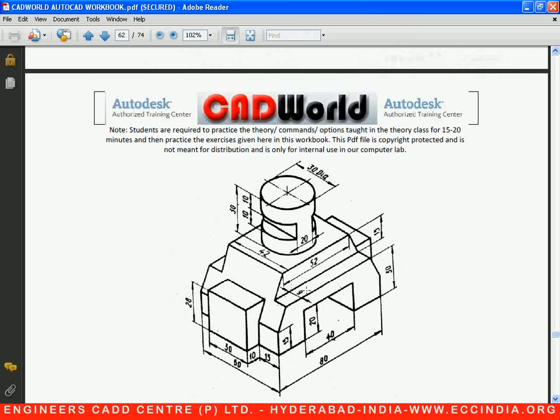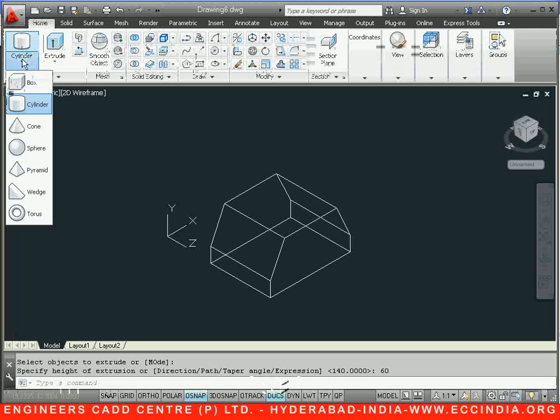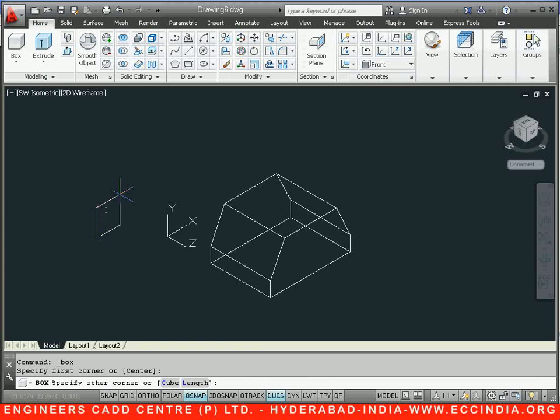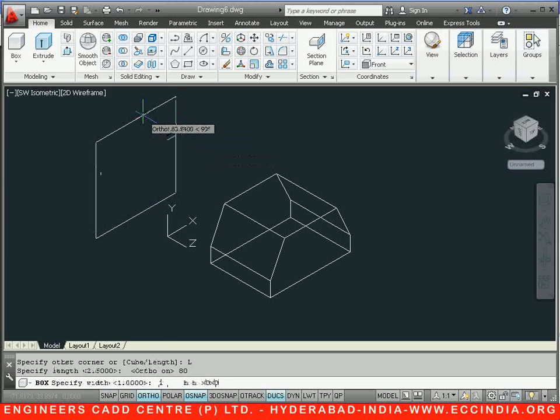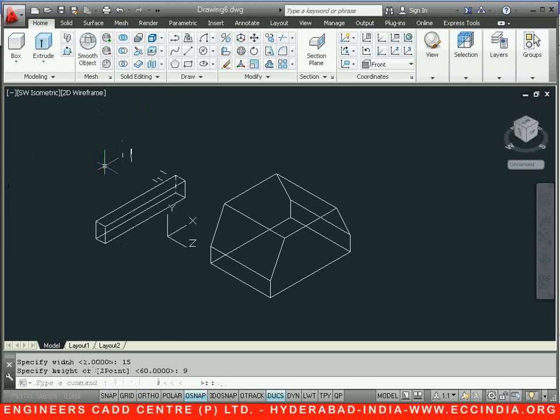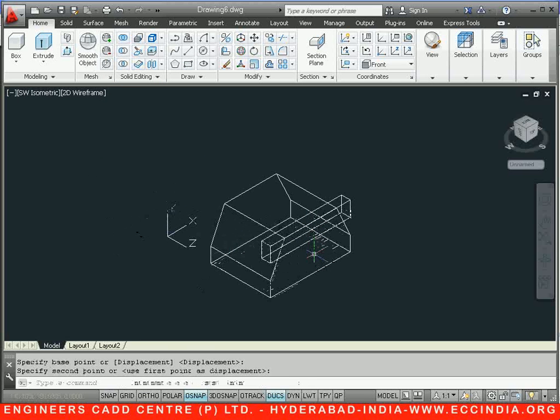Now I'll be taking a box where the length of the box is taken as 80, height as 15 and depth as 9. Box, right click, go for length, see that auto is on, moving towards the side to a distance of 80, height 15, depth 9. Select this box, go for move, select the midpoint, place it at this particular midpoint.